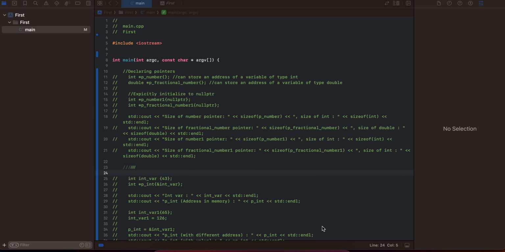In today's video we will be learning about pointers in C++. So what basically are pointers? Pointers are those kind of variables which are used to store the address of another variable. And why would we use pointers?